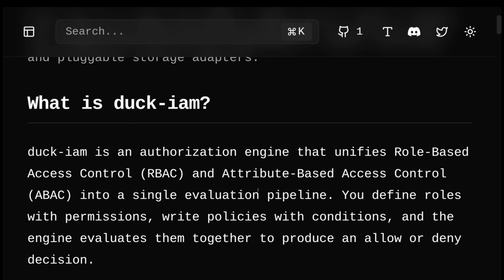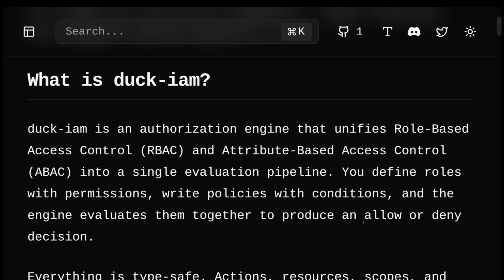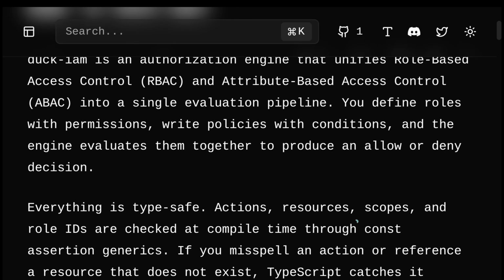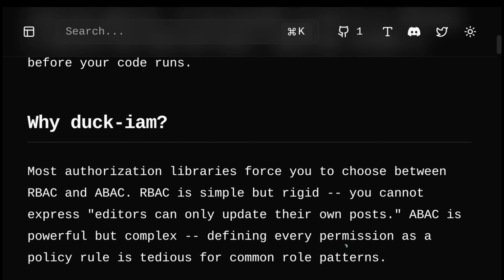What is duck-iam? Duck-iam is an authorization engine that unifies rule-based access control and attribute-based access control into a single evaluation pipeline. We define rules with permissions, write policies with conditions, and the engine evaluates them together to produce an allow or deny decision. Everything is type safe. Actions, resources, scopes, and rule IDs are checked at compile time through const assertion generics. If you misspell an action or reference a resource that doesn't exist, TypeScript catches it before your code runs. So it's completely type safe. You're not going to struggle with this.